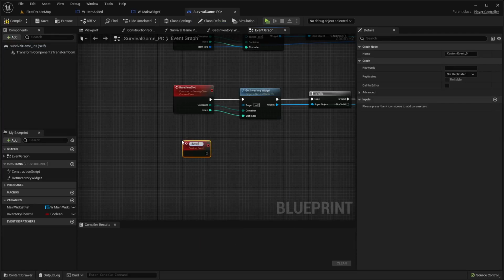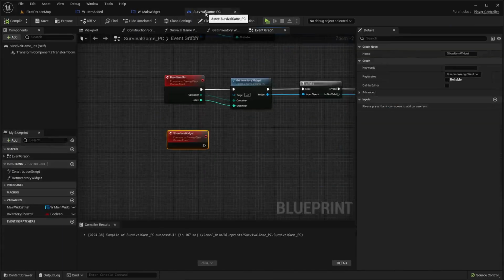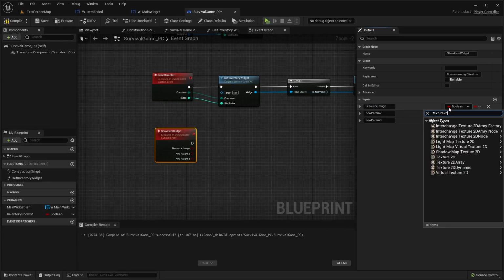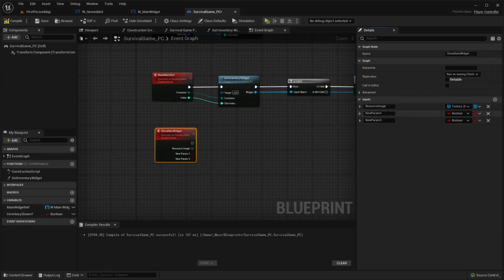We'll name this show item widget. Set this to run on owning client, because to access this widget we have to do this on the client. We'll add the same 3 inputs. So we'll have a resource image, set that to a texture 2D, object reference. Then we'll have a resource quantity, set that to an integer. Then we have resource name, set that to a text.